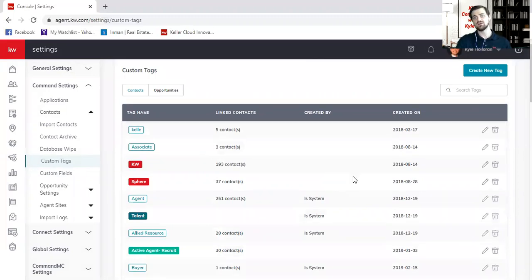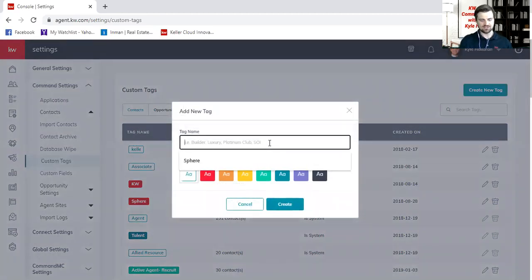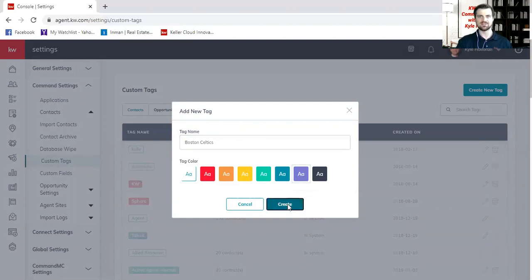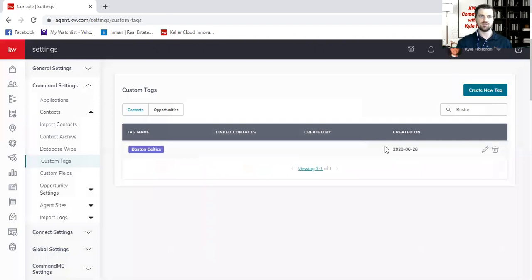To create a new tag, we're going to go up here to the top right-hand corner and click on create new tag. Let's say I would like to categorize my database by, let's use the sports team analogy. I want to make sure that I have all of my, let's say, Boston Celtics fans categorized so I know who they are. So I go to Boston Celtics here. I have the ability to come down here and pick a color. Let's say it's going to be purple, and I can hit create. Now I should be able to come over here and type in Boston Celtics. There's the tag I just created. It showed what day it was in, and now that tag is in my library.